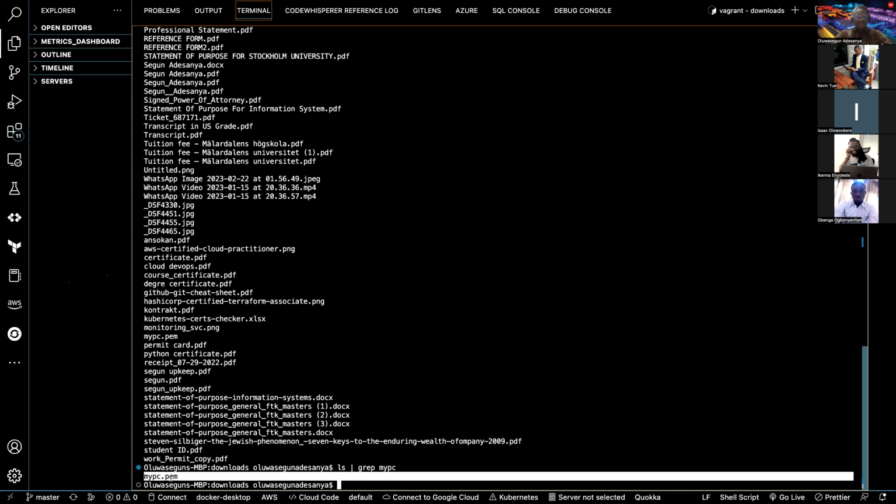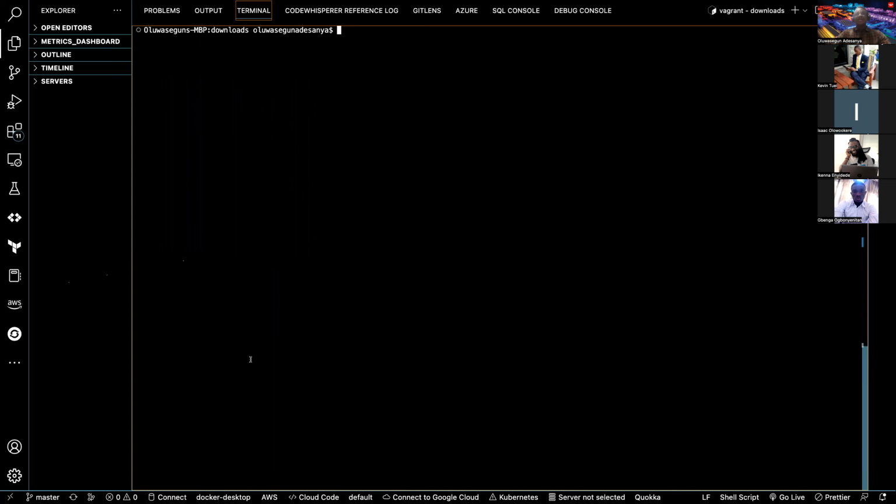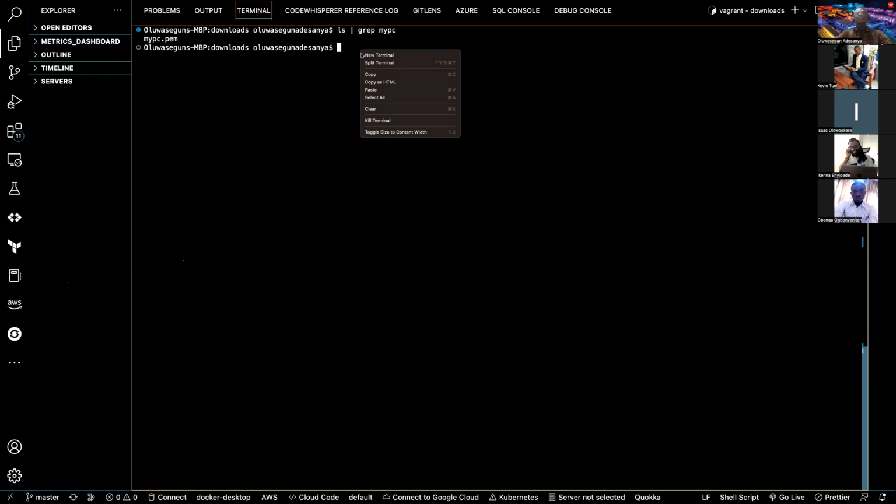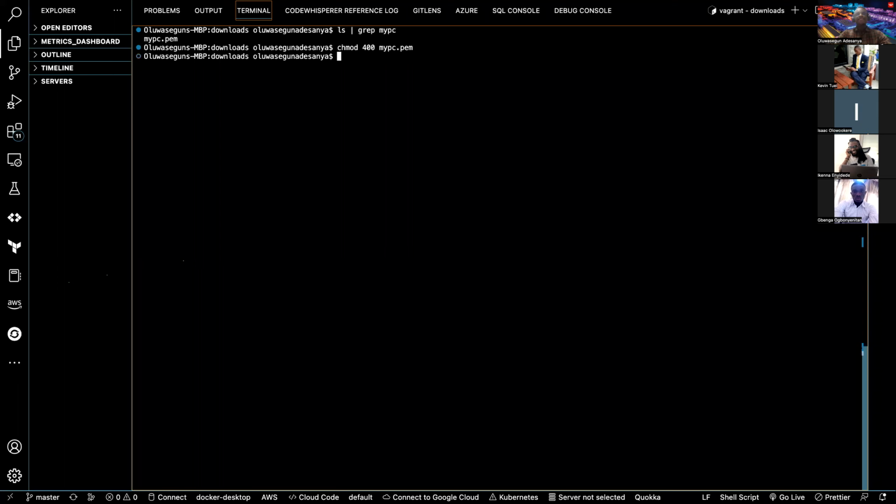Okay, let me erase this and do this again. So you can see this here. Now I'll paste this command. I want to change the mode of this key here, so I just do chmod 400. This is a Linux command, which means change the mode of this file.